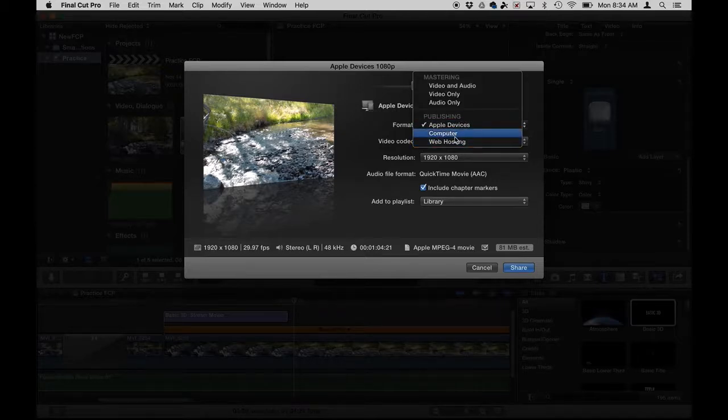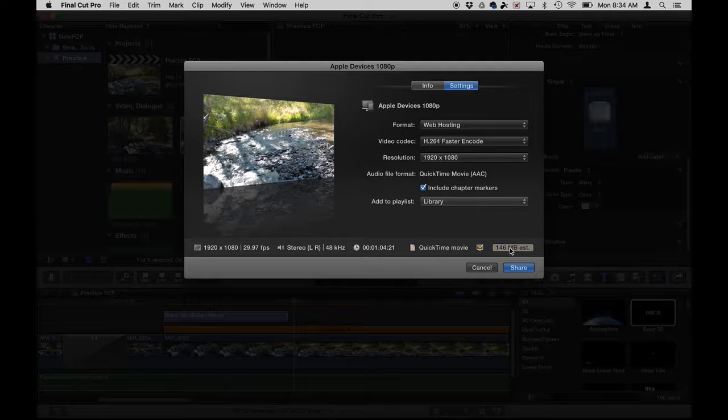You can also increase the file size and make it a little bit bigger and better with its quality by doing computer or web hosting. You notice down here it changes the file size substantially, based upon what you want to do. All right, so what I'll do then is also increase the quality, always have better quality, and then this will automatically send it to my iTunes playlist.